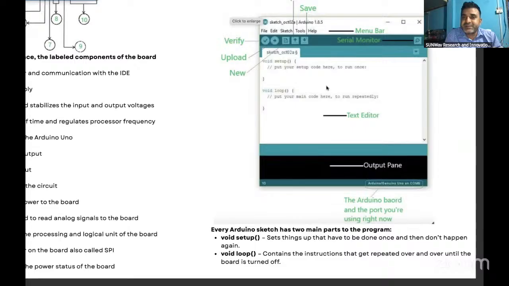So we have to write all the code inside this Arduino IDE software: the setup code in the void setup, and the main instructions, the main coding, we have to write under the void loop. So put your main code here to run repeatedly and put your setup code here to run once.